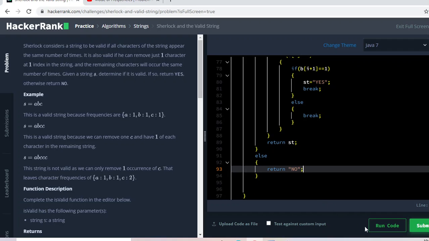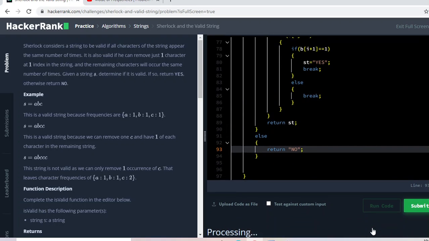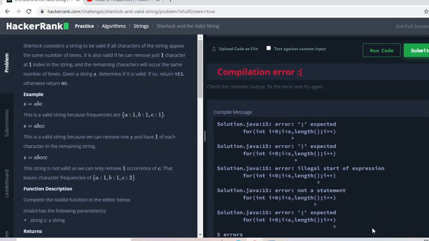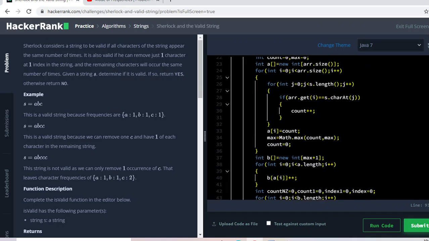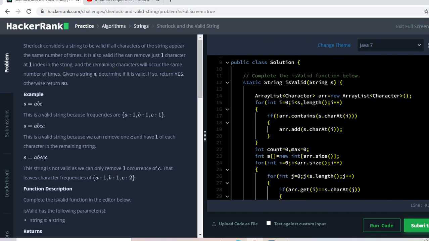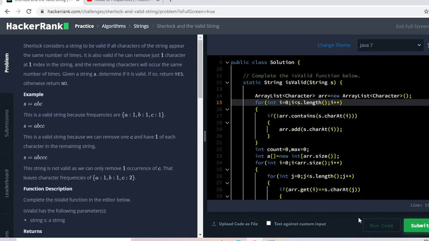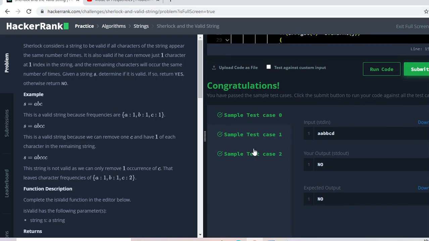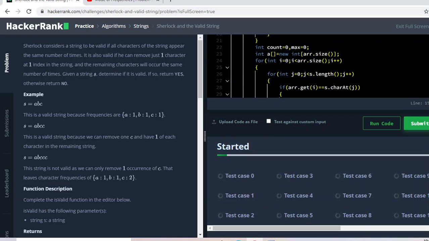Now check the solution, whether it is correct or not. Okay, here is some mistake. Actually it will be a dot length. Now check it again. Now all the cases are correct. I am submitting it.